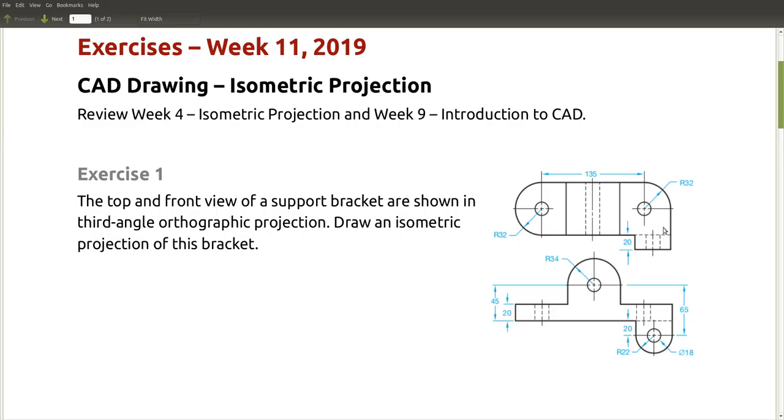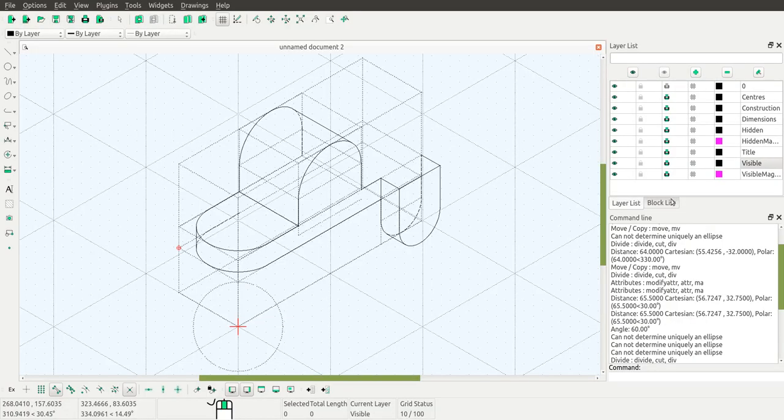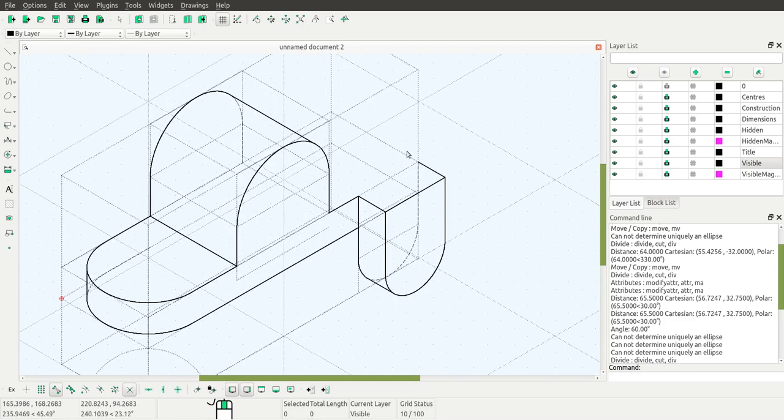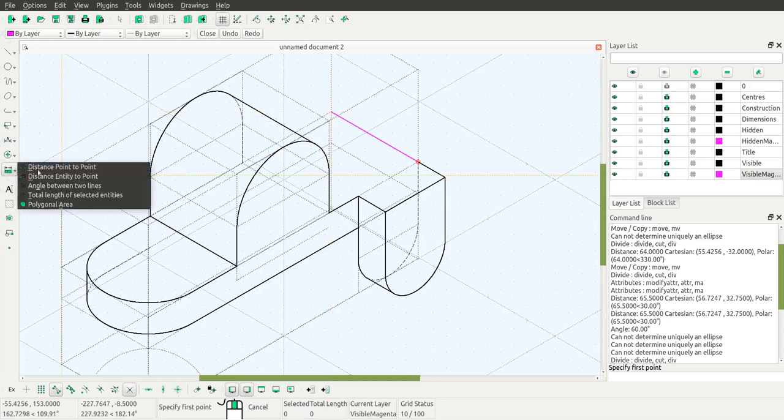So let's do that. The radius there is 32 millimeters again. So going to zoom in a little bit, and just to make things a little bit easier to see, I'm going to use this visible magenta layer so that I can see what I'm doing. To start with, I'm going to draw a line from that corner to that corner.